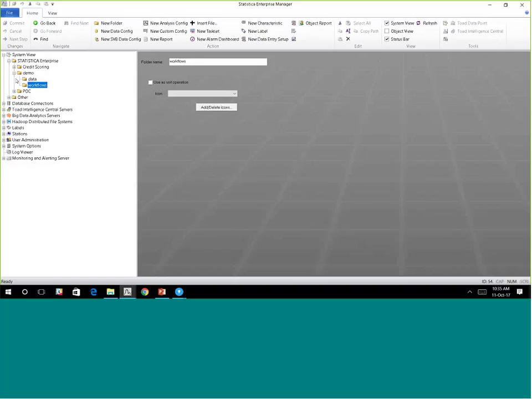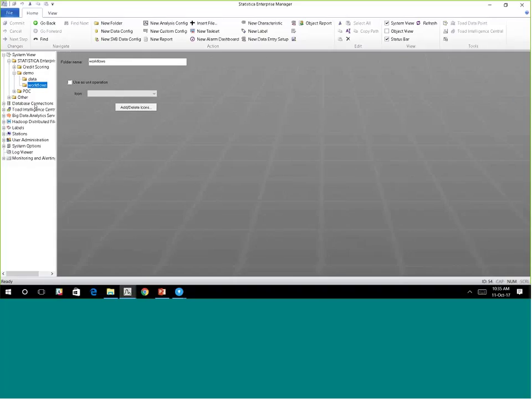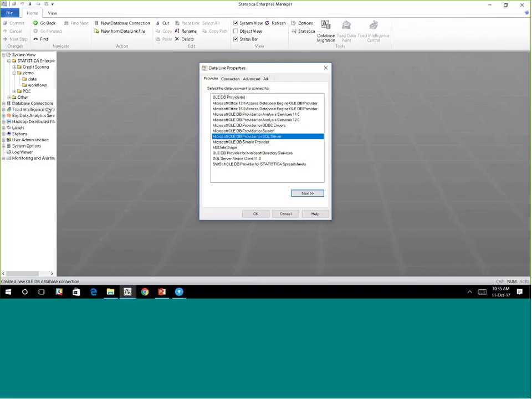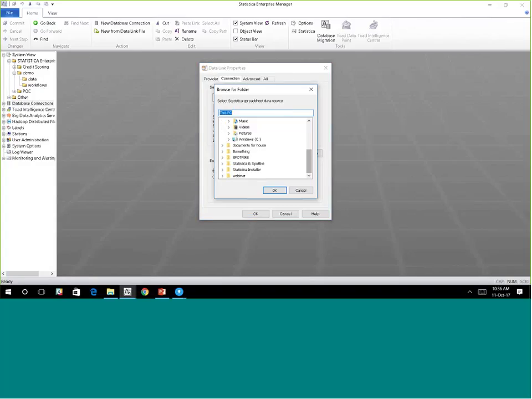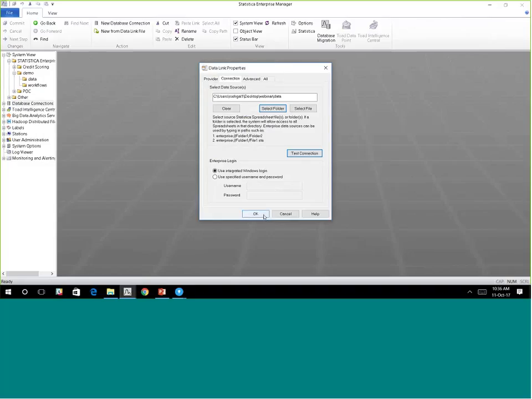Once the enterprise structure has been set, the next step is to create database connections. So how do we create a database connection? You can right-click on your database connection, create a new OLEDB database connection. We already have Statistica spreadsheets to which we need to connect. You can also use SQL Server as seen here, or you can use ODBC drivers, or you can use OLEDB provider for analysis services. We are currently using Statistica spreadsheets. Click Next. Select the respective folder where you have saved these files. There we go. Click OK. Test your connection. And done.